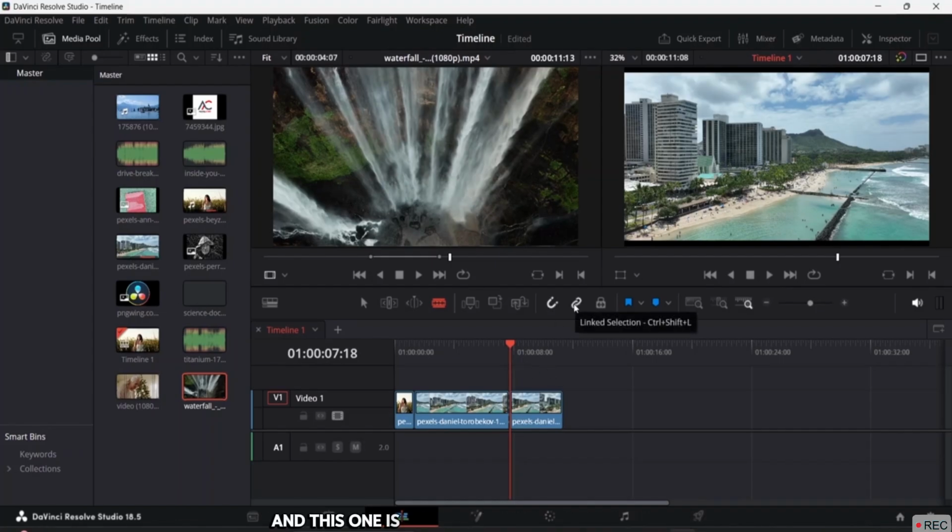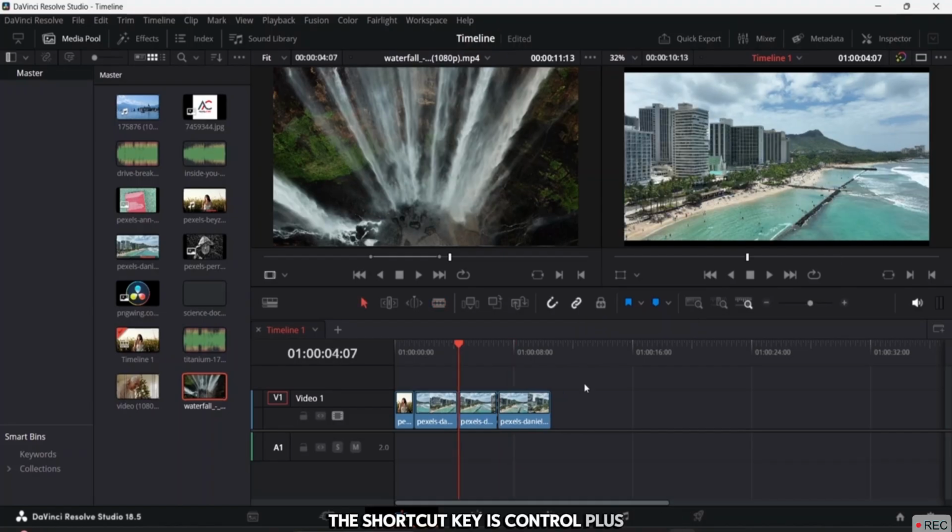And this one is basically the link selection. The shortcut key is Control plus L. So here, suppose with my selection tool I have selected this particular part. I can just turn this on, and I will be able to move this all around. So that is the use of link selection. You guys can actually link the selected parts.